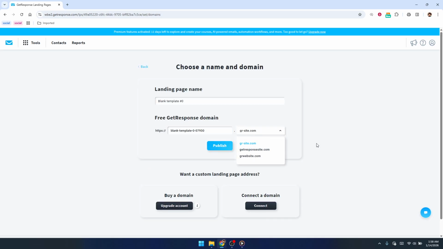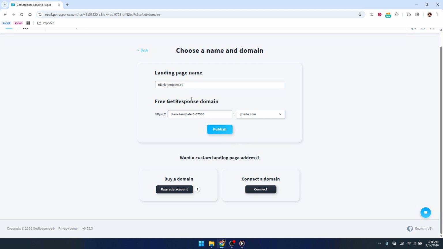After that, select the email list where new leads from this landing page should be added, so every sign-up goes straight into the right list for further campaigns and automations. Once everything looks correct, click Publish. Getresponse will generate your live link, and your landing page is now online and ready to share.